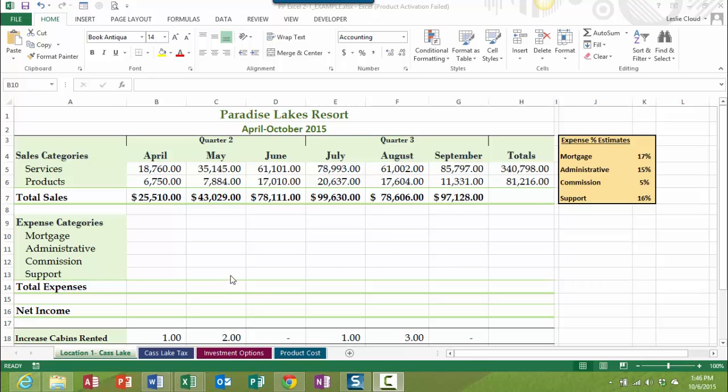So you can see here I have a report for this particular company, and it looks like we're looking at Q2 and Q3. So these have already been set up. I can click inside of, let's say, B7, and I can see that there's actually a formula here because I'm looking up at my formula bar, and I can see that the 25,510 is actually the result of adding B5 and B6. So just remember, if you're ever confused about what's inside your cell, click in the cell and then look up at the formula bar to see exactly what's going on.